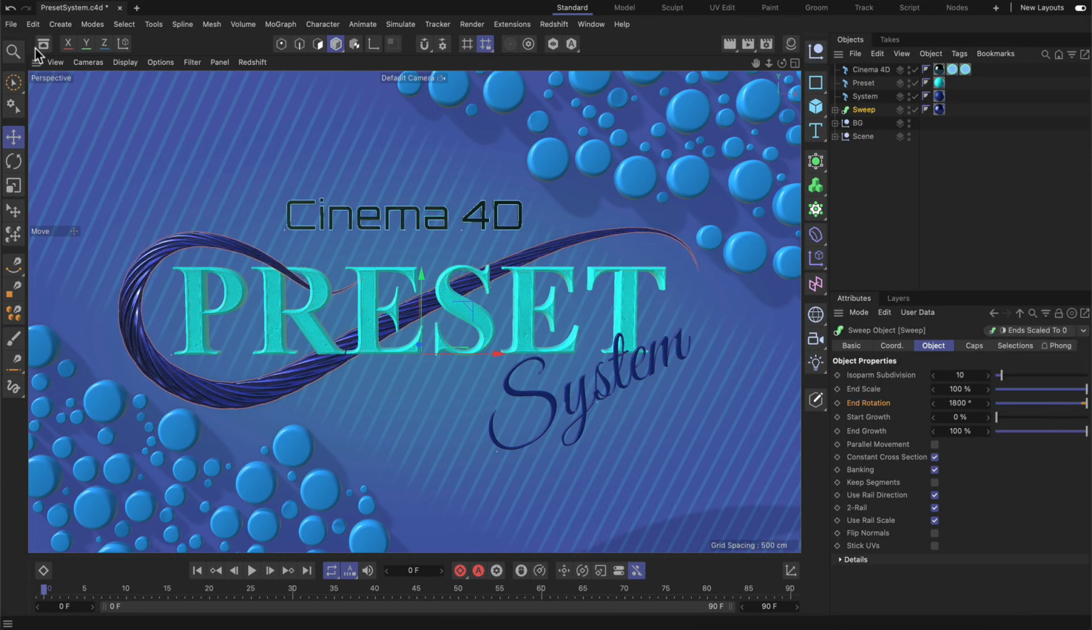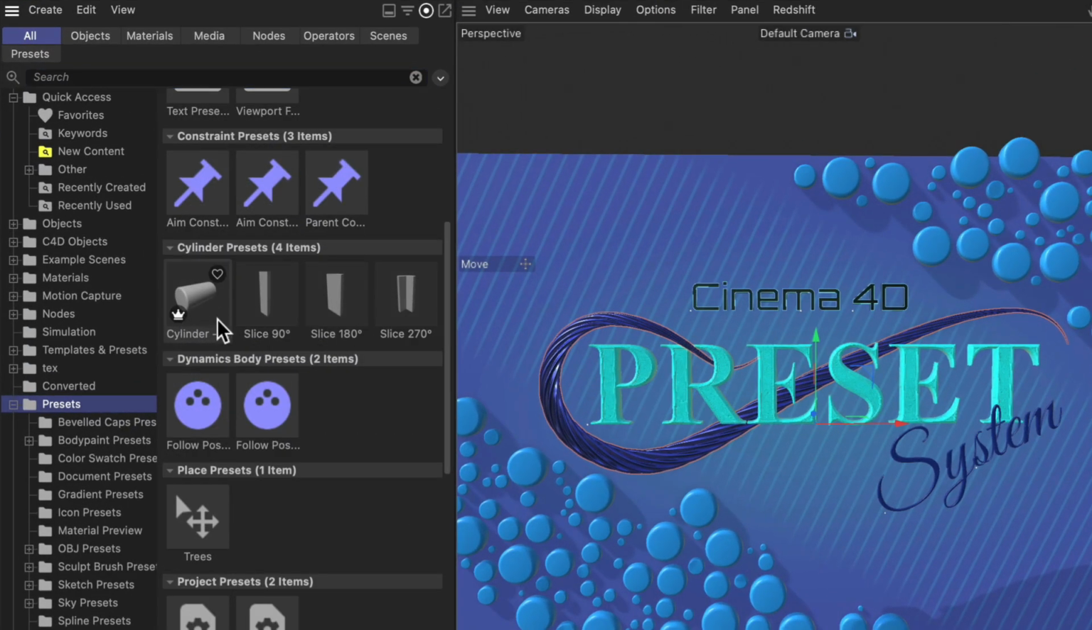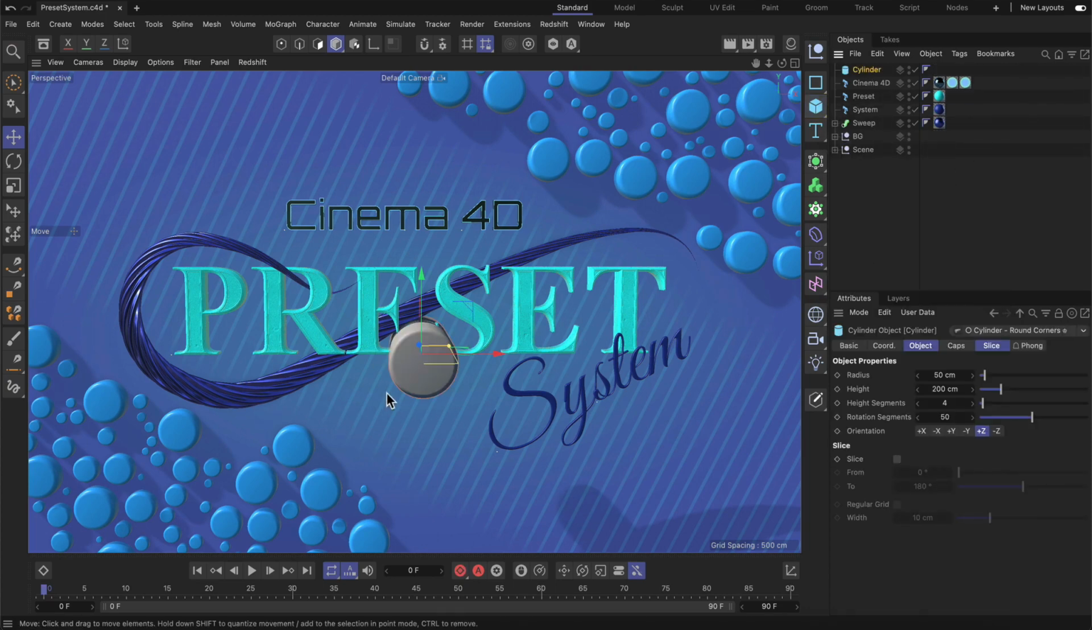All presets can be searched, managed, and shared using the Asset Browser. Click the crown icon to set a preset as default. This way, new elements will be created with the custom parameters applied.